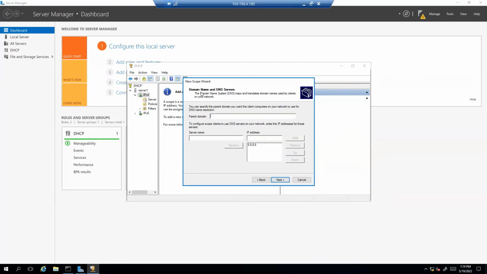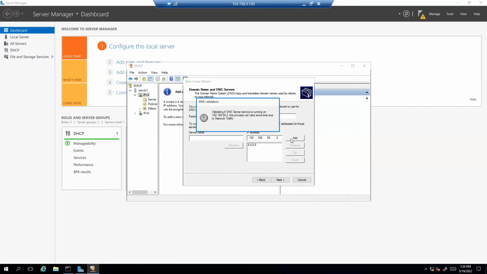And next, domain name and DNS servers. We have to choose the DNS servers. Domain name, for the demo sake, I'll give ITIdeas.com. This is my YouTube channel. And DNS server, if you have one in your local area network, you have to give the IP address. But I don't have any DNS server in my local area. For the demo sake, I'll assign 168.50.2. I'll add that. It is validating.